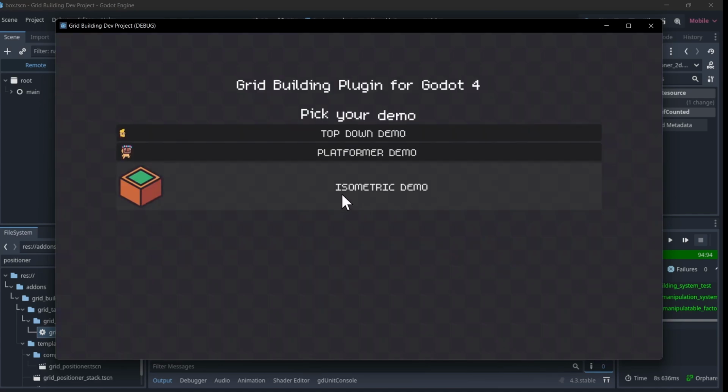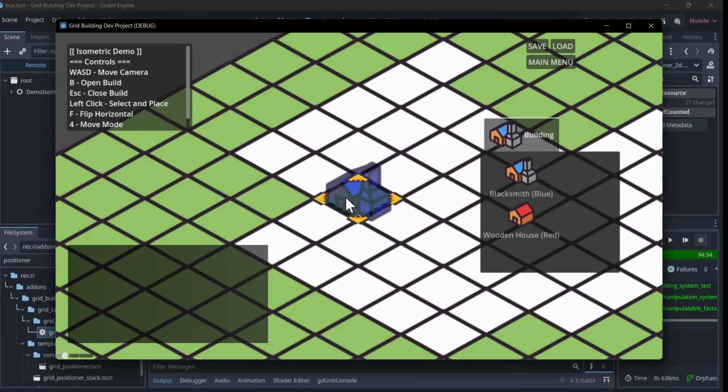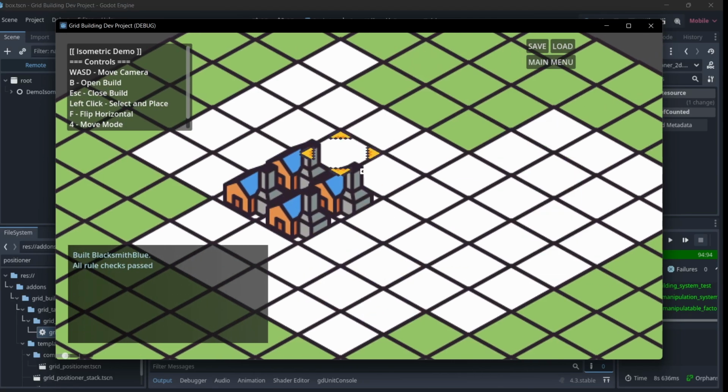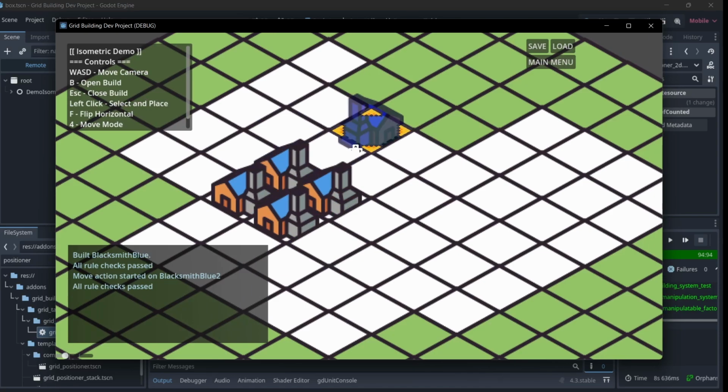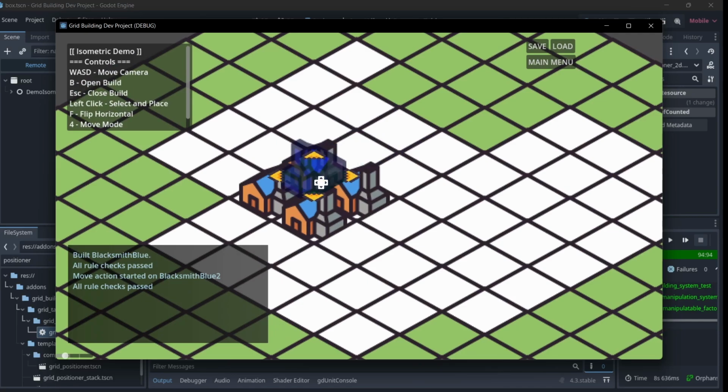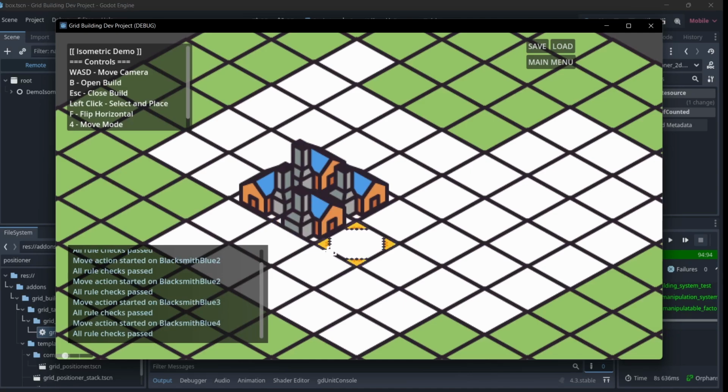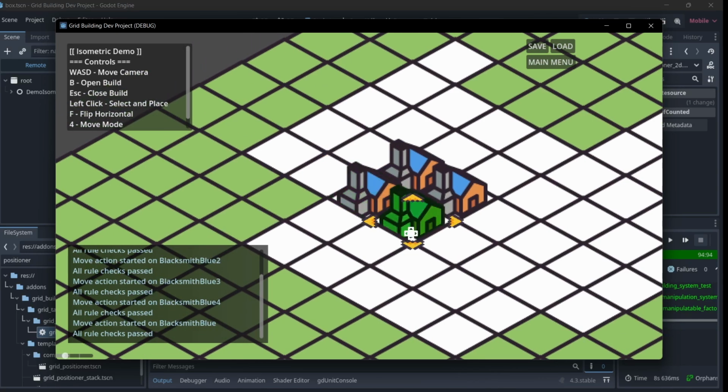Okay, so similar story in the isometric demo. We want to be able to place objects into the scene, but if we're moving an object in move mode, we want to be able to, first off, place it on the same spot, moving an object into itself. But also we could just flip an object with F to flip horizontal, and then place this blacksmith house back into the same spot. So we can just select objects and flip them around and place them again like that.